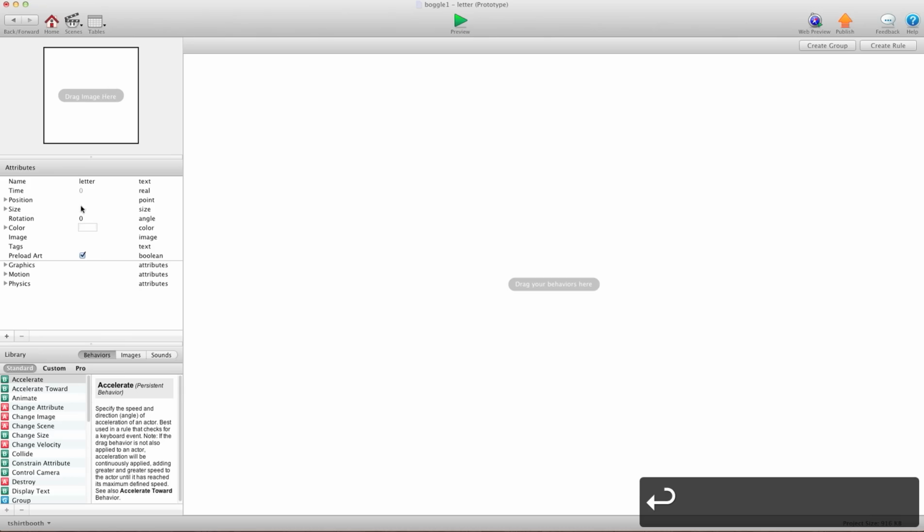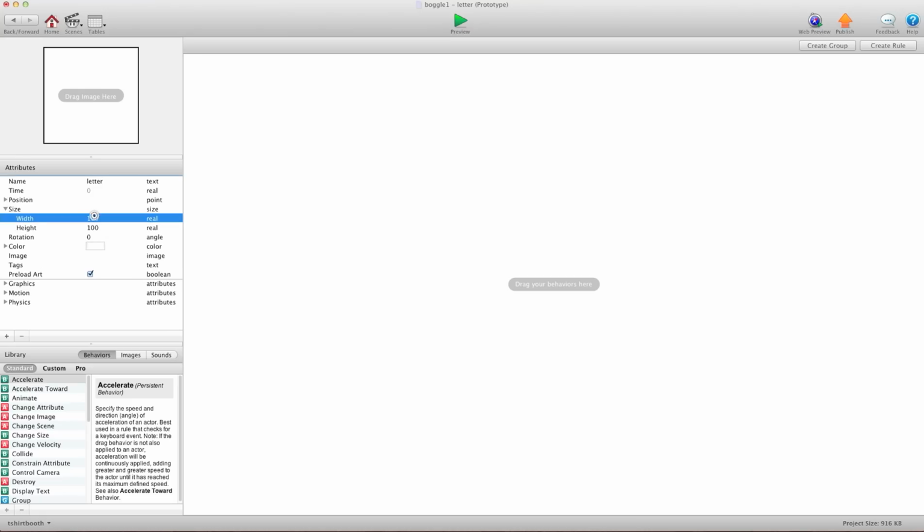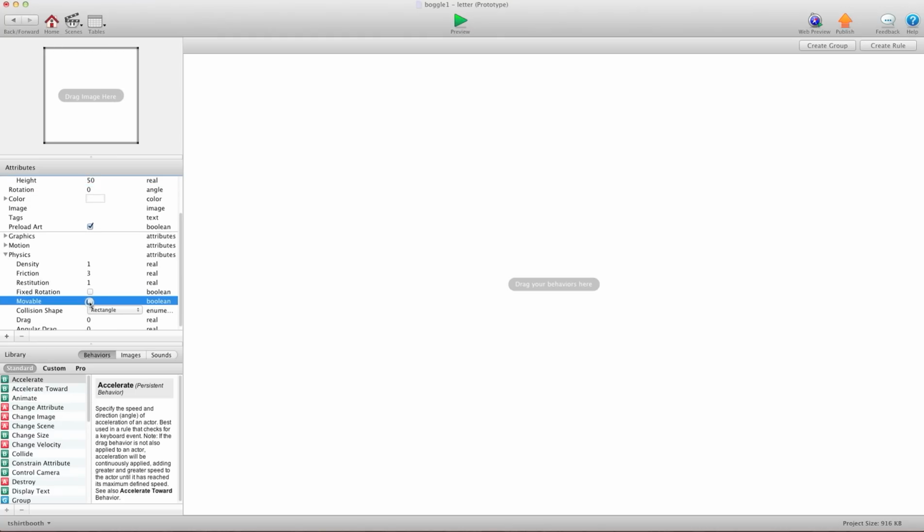I'm going to go into this actor and change the size of it to 50 by 50. We're going to go into Physics and uncheck Movable. We're unchecking Movable because if we leave it checked, it takes up a lot of processing power, because the iPhone is always going to look to see if that actor is moving. So if you have like 25 of these actors, it's a lot of processing when you don't need it, because these actors aren't going to move. So we just want to uncheck that.